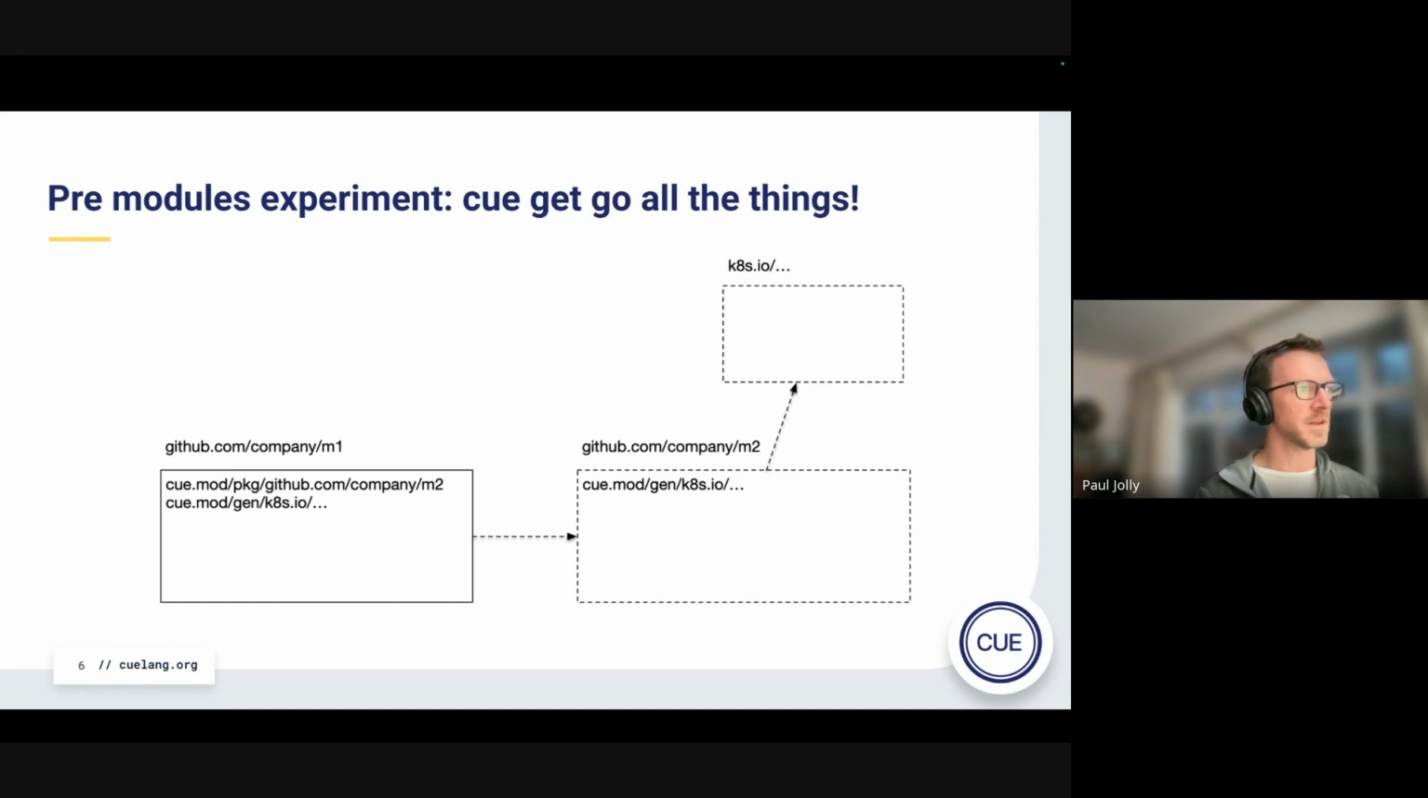So you can sort of see it exists in the gen directory in M2, but it also needs to exist in the gen directory in M1 because we don't consult M2's gen directory when we're resolving packages within M1. So that's where we are today.